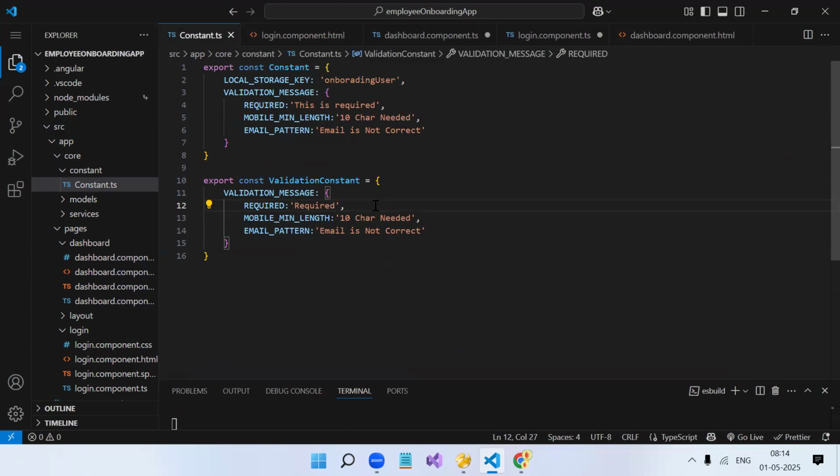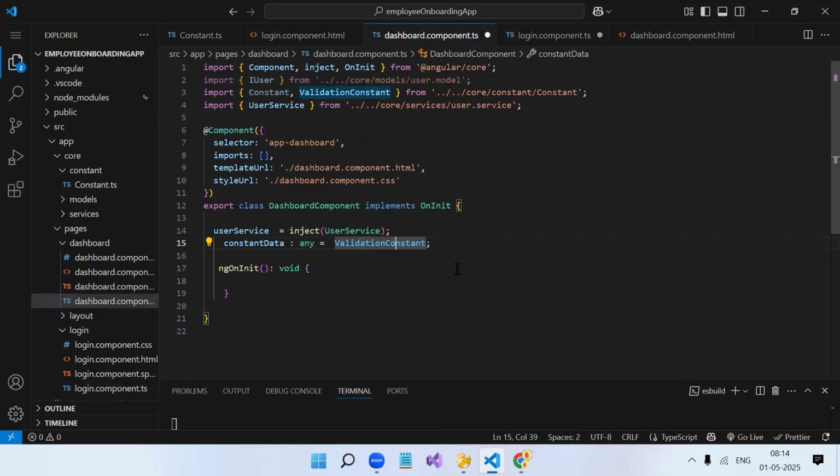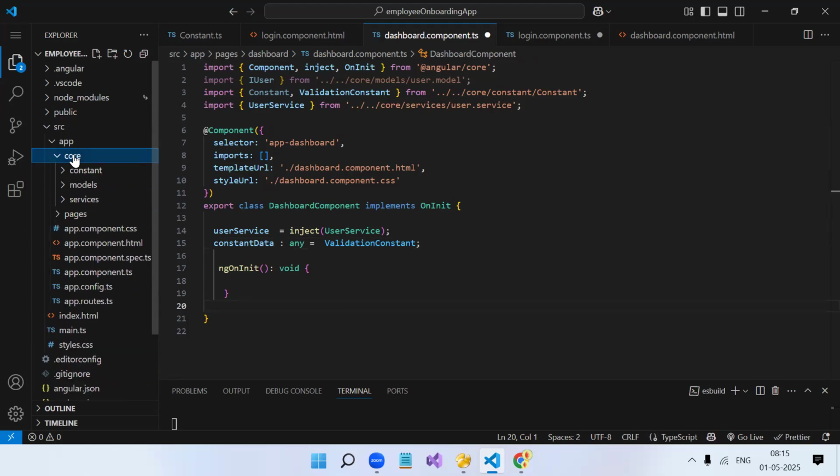Clear? But here is a problem. What's the problem? Unnecessarily, we have to create this variable, right? In every component you will have an extra variable just to read the constant. This is unnecessary. Instead of this, we can create a pipe to read data directly from your constant file, and that pipe you can call directly in the HTML. You have to create a pipe which will directly execute the data from your constant. You pass the key, and that key's value it should print over here. Now let's create a pipe for it. Will the pipe go into the core folder or not?